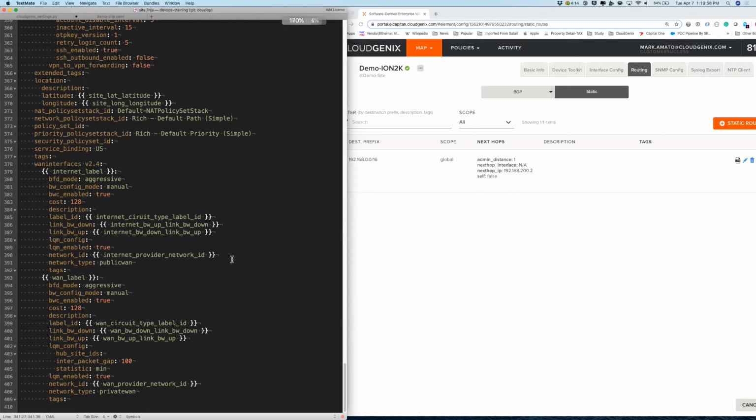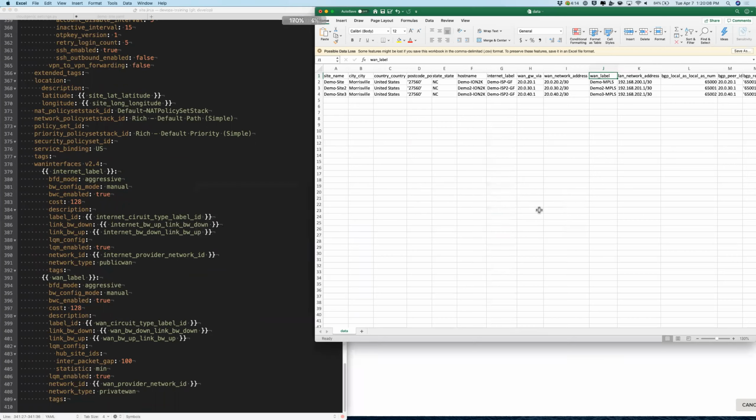The next piece of this is how do I get the data into these variables? Well, the first piece is having a data repository. Now, for purposes of this demonstration, we're using CSV. Again, this could be Git, it could be your IPAM. There's multiple things that you could use as your data repository, but for this demo, we're going to be using a CSV.